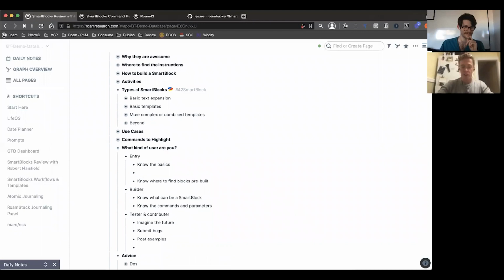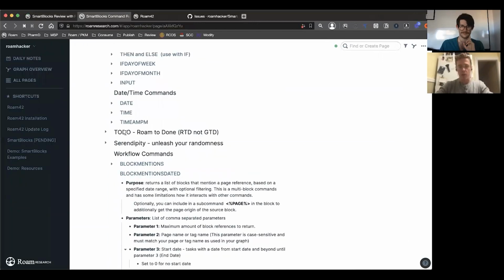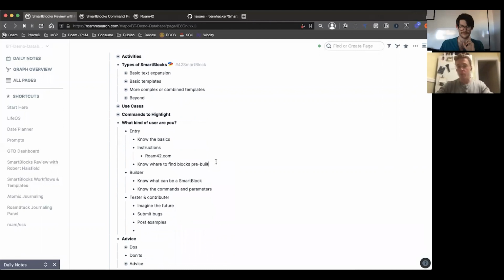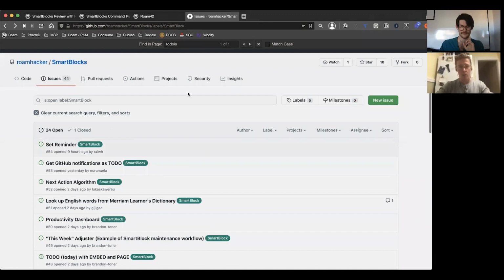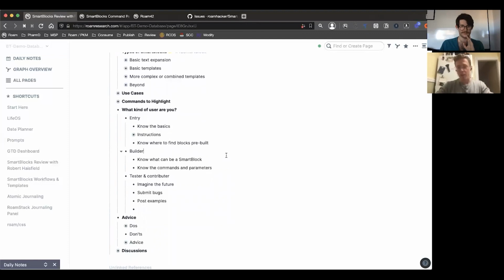And know where to find the information, where the instructions are. That's going to be roam42.com, where you can search for what you need using the table of contents and the list, and know where to find blocks that are pre-built. So if you're entry, you don't need to exercise creativity in building everything yourself. Know how to get to the GitHub, and we can probably link to that so it's easy to find. So that's the basics. But if you're a builder, you know what can be a smart block. Know the commands and the parameters.